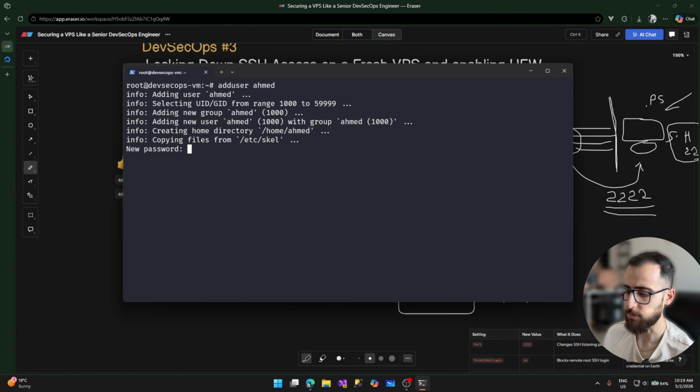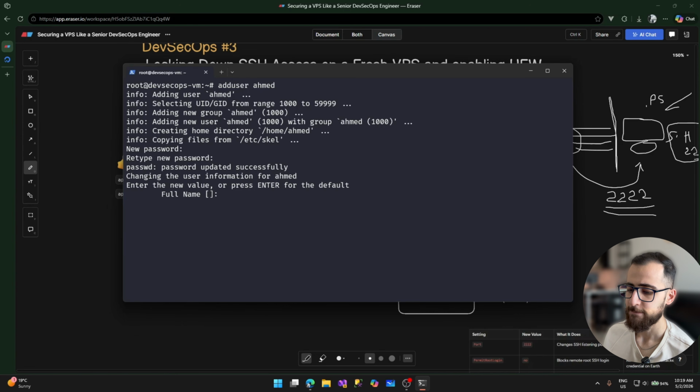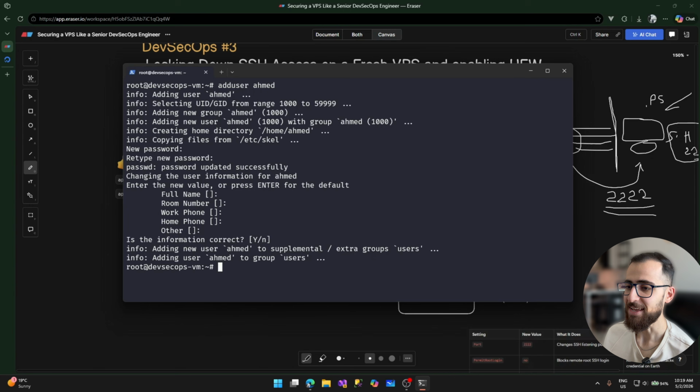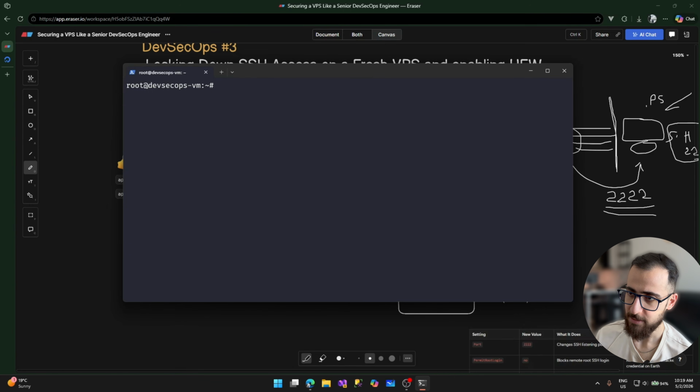You just create your own password, you retype it, and I don't need a full name, room number, work phone, home phone, other. Is the information correct? Yes. Okay, now a new user is added, and the second step we need to do is we will add the user to the sudo group.